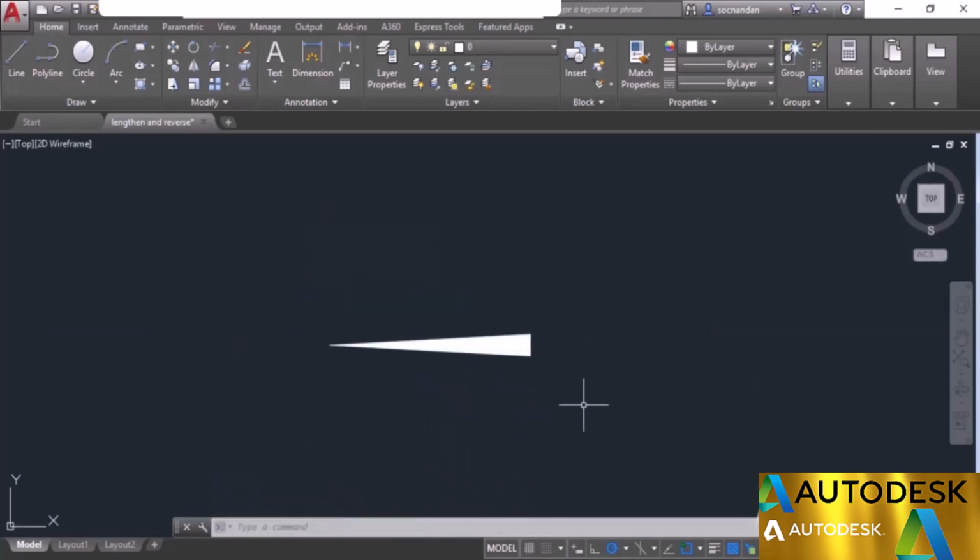Now let's have a look at the reverse tool. Using the reverse tool, you can reverse the direction and also orientation of the object. So here we have a polyline, and in this polyline we have a starting width of 0 unit and an ending width of 10 unit. Now let's say that we want to reverse its direction. For that we need to expand the modify panel and select the reverse tool.